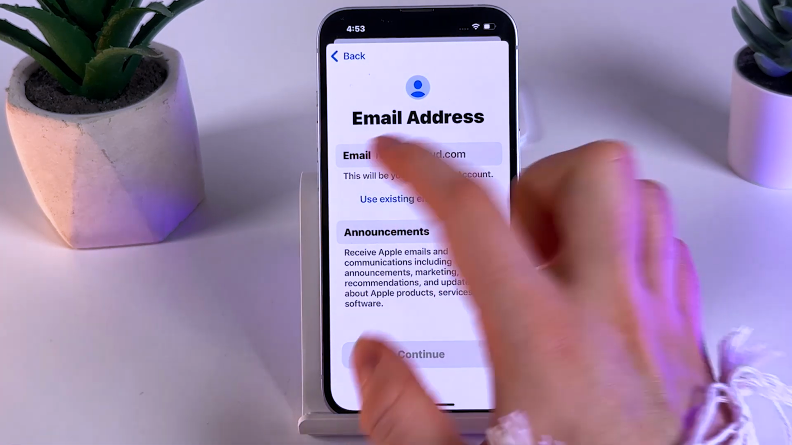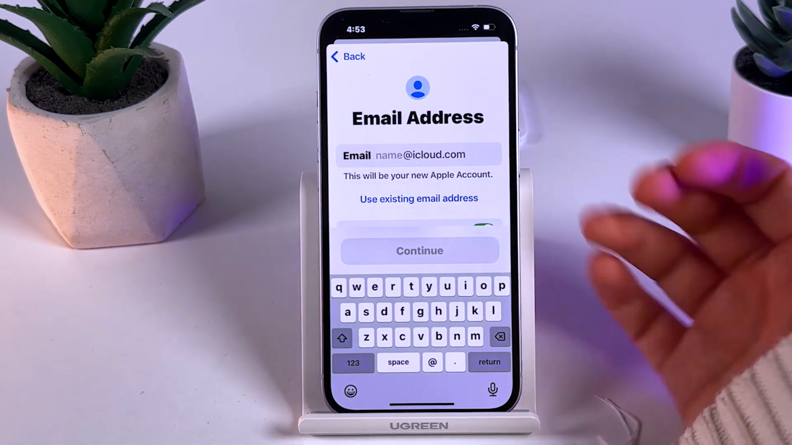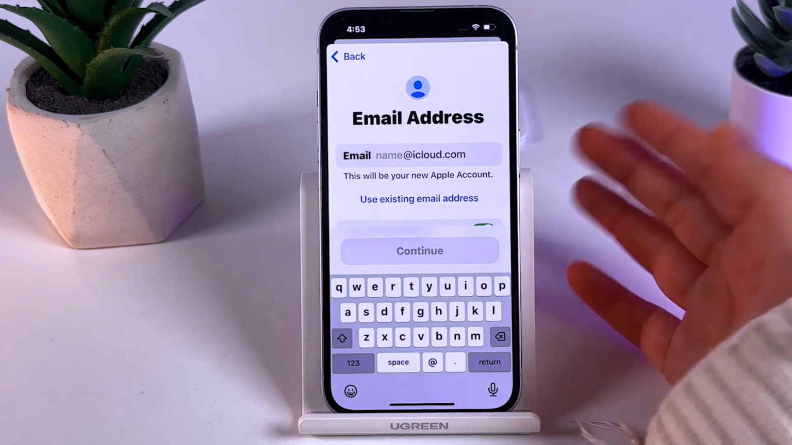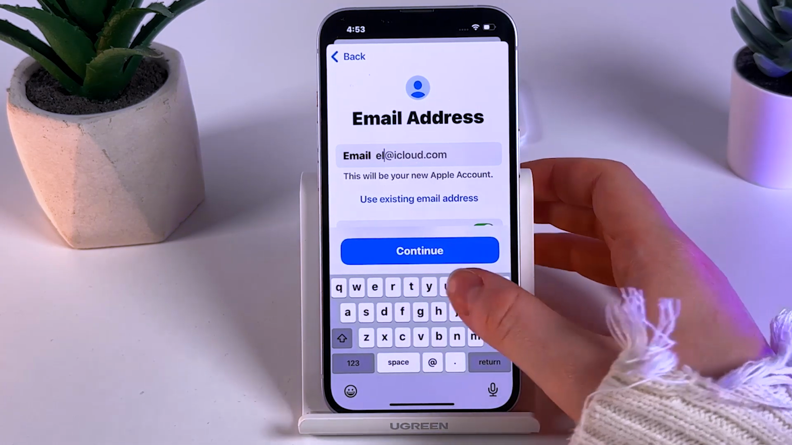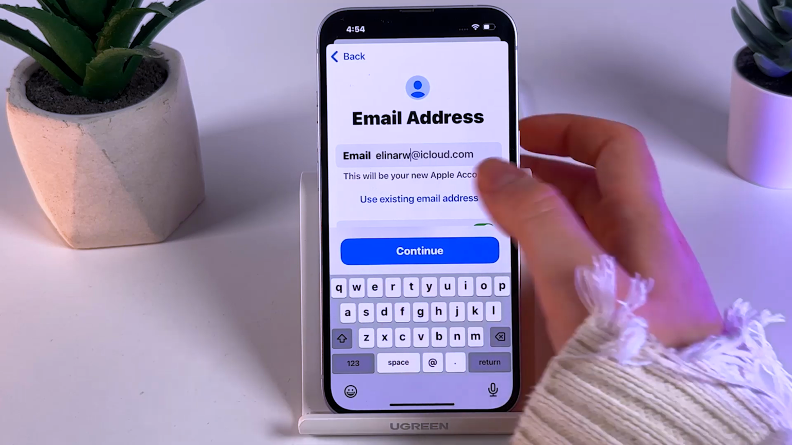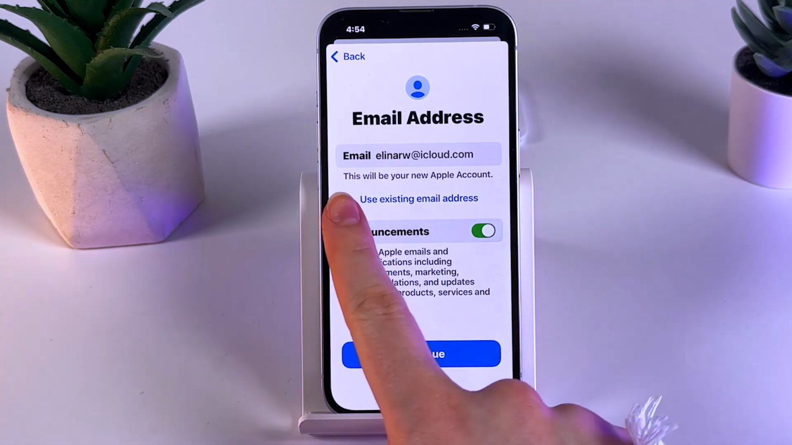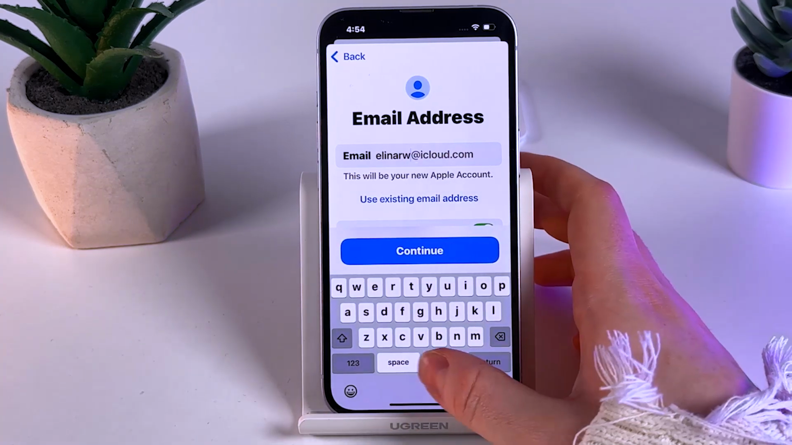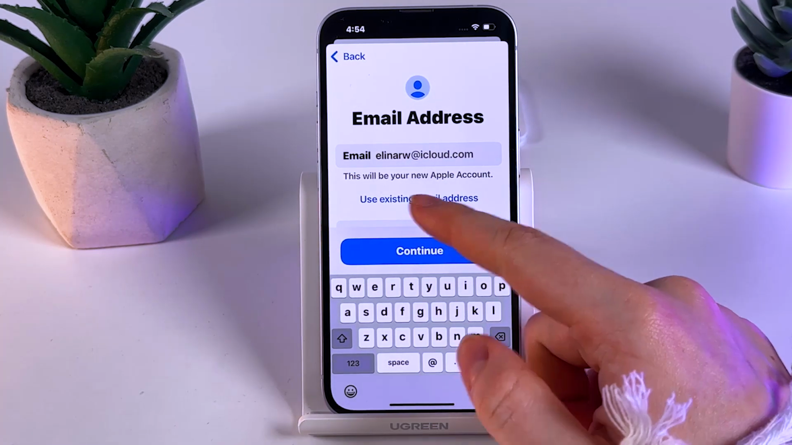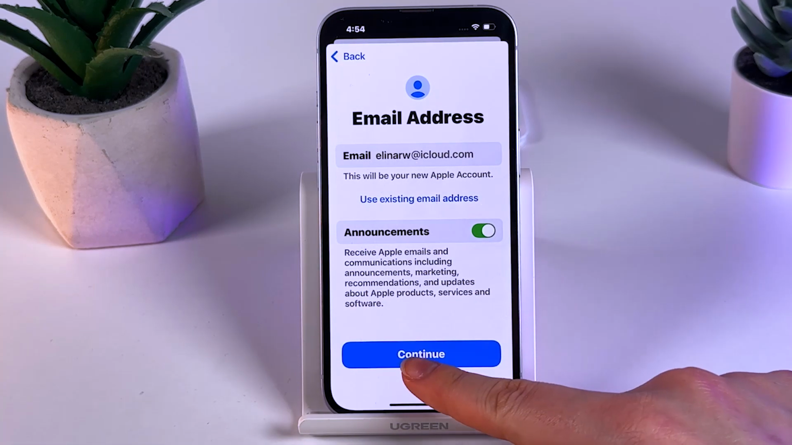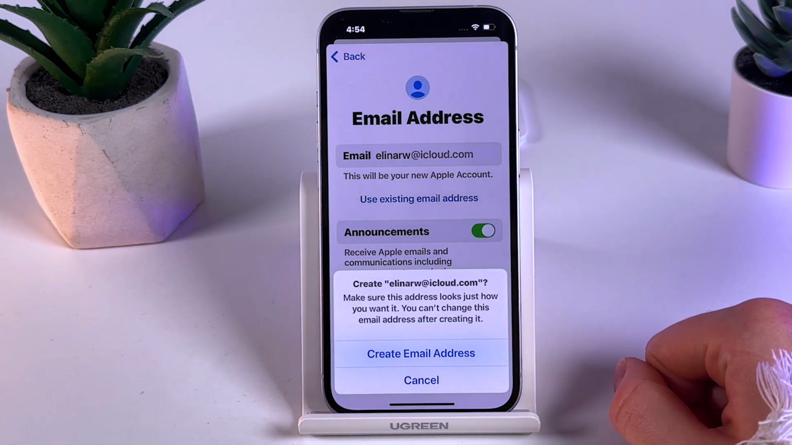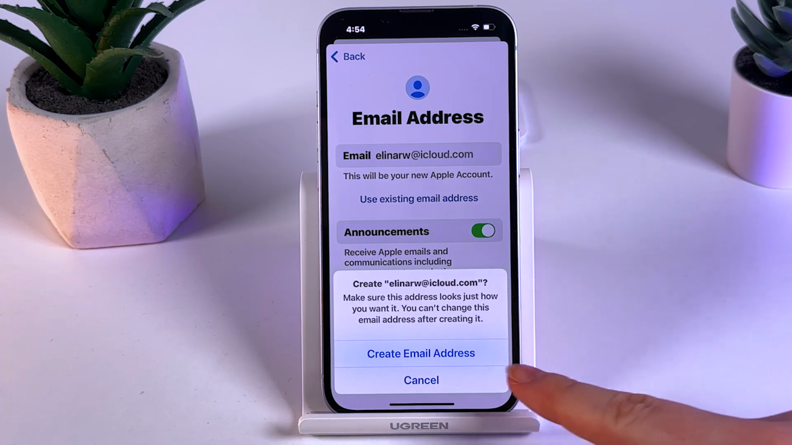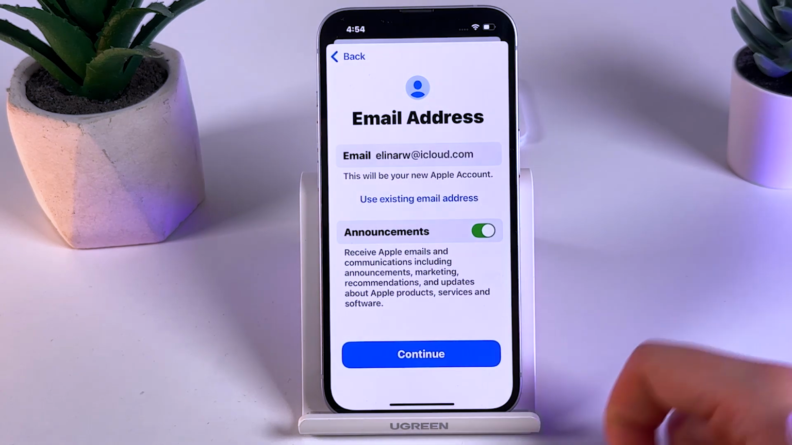And here you would need to choose the name for your iCloud email. So for example, I'll use just LENRW like this, and here you can see this text that this will be your new Apple account. Here we would need to just enter that, and then click Continue. Then as a next step here we would need to click on this button Create email address.